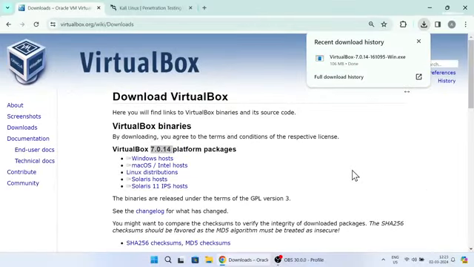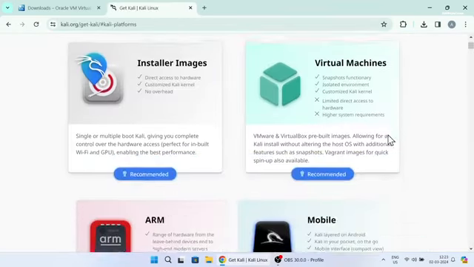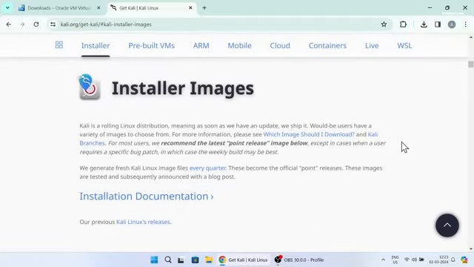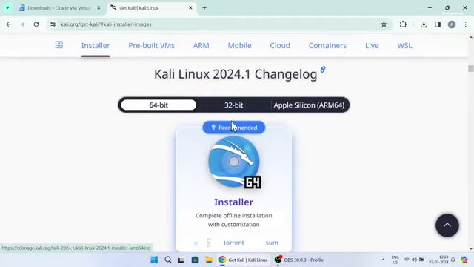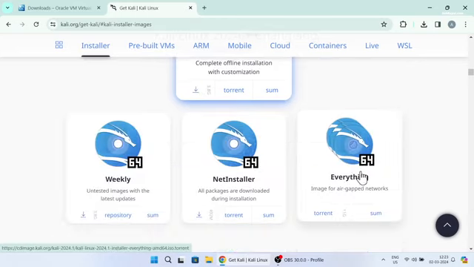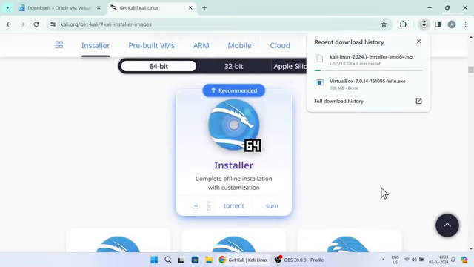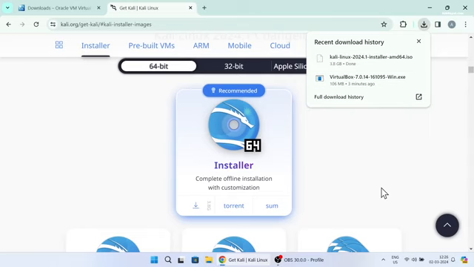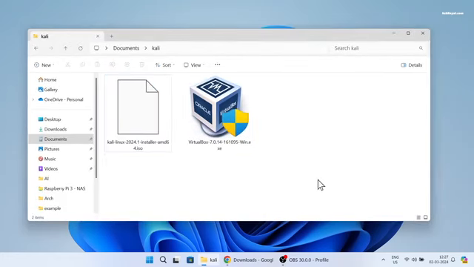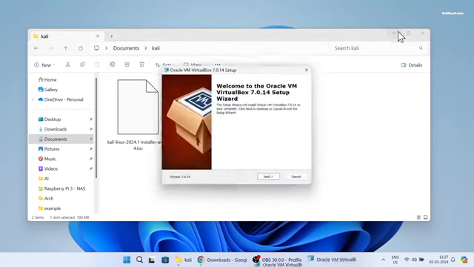Once it's done, head over to the second link and click on this button to download Kali Linux. At the time of recording this video, Kali 2024.1 is the latest version. You can choose the default 64-bit ISO, or you can pick everything ISO that contains every tool possible. For now, I choose to go with standard ISO. Once Virtualbox and Kali Linux ISO are downloaded, place them on your desktop for easier navigation. Then double-click on the Virtualbox and follow the on-screen instructions to install it.